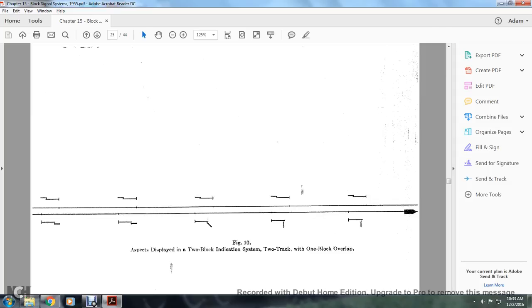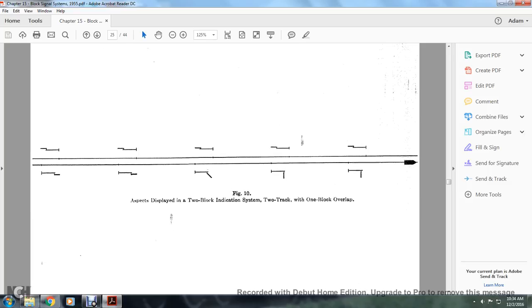Figure 10 shows the action displayed of the two block signal system, two track, one block overlap. It shows the proceed and stop aspects. Like right here, these have east and west signals that are different. These are the same signals. Then two signals. These are all like the whole eastward and westward track is the same signal, while the other one stops, it's a one block overlap loop.